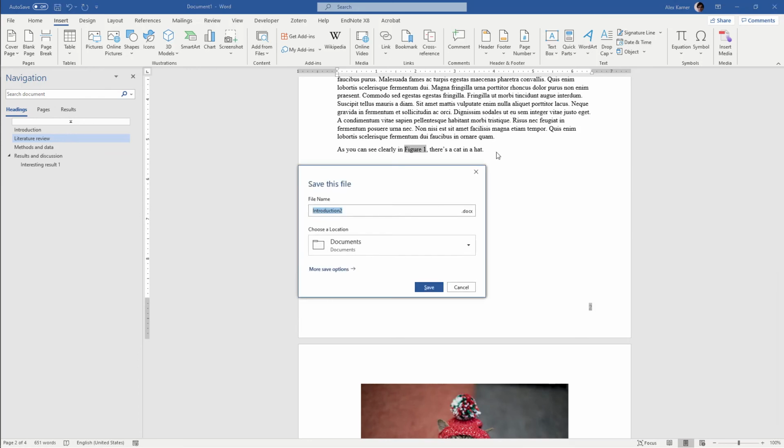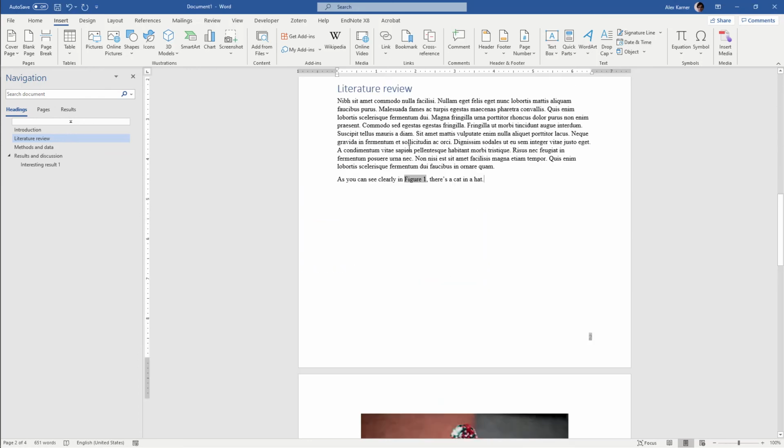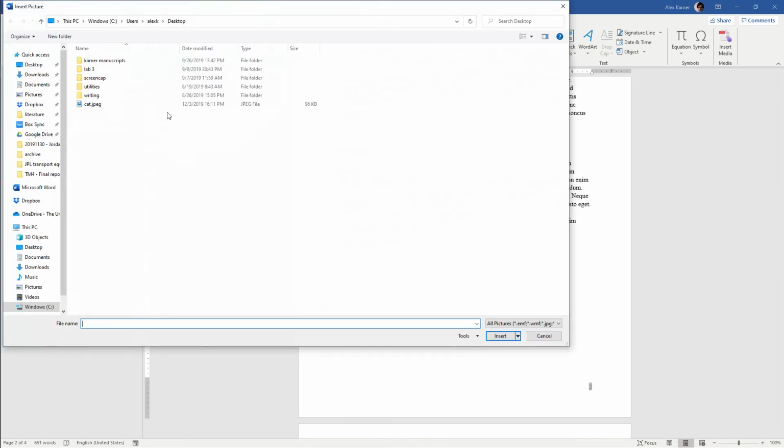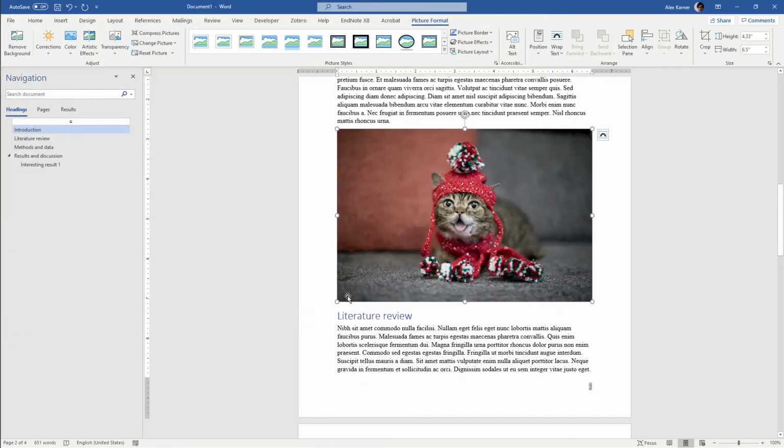Sweet. So now, if I drop in another figure here, let's just do that again. Put in a cat. Oh, it's the same cat.